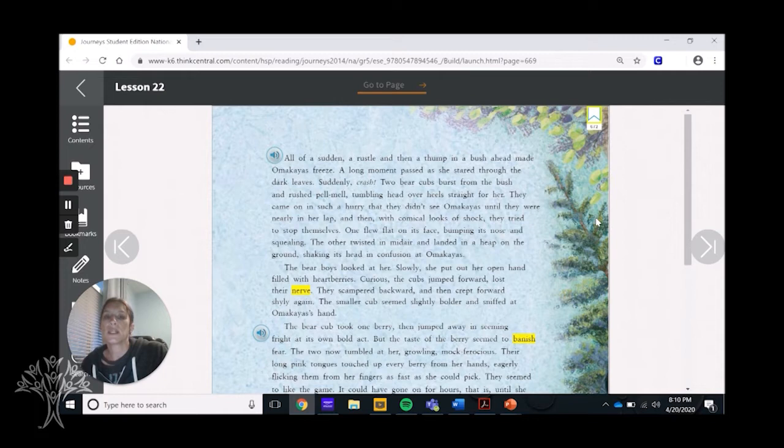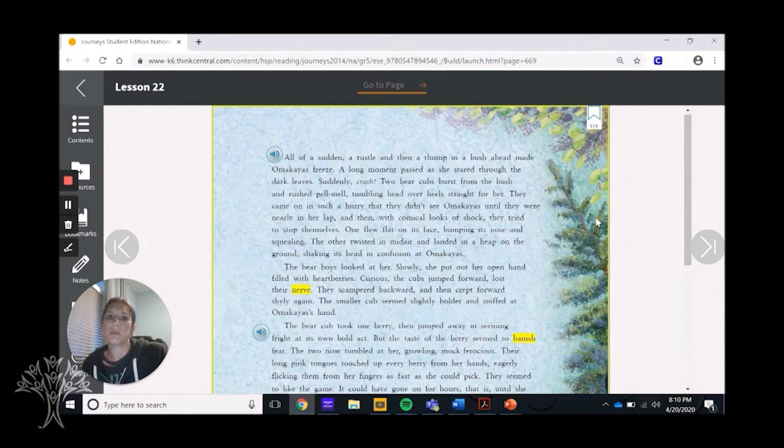All of a sudden, a rustle and then a thump in a bush ahead made Omachaius freeze. A long moment passed as she stared through the dark leaves. Suddenly, crash! Two bear cubs burst from the bush and rushed pell-mell, tumbling head over heels straight for her. They came on in such a hurry that they didn't see Omachaius until they were nearly in her lap. And then, with comical looks of shock, they tried to stop themselves. One flew flat on its face, bumping its nose and squealing. The other twisted in mid-air and landed in a heap on the ground, shaking its head in confusion at Omachaius.